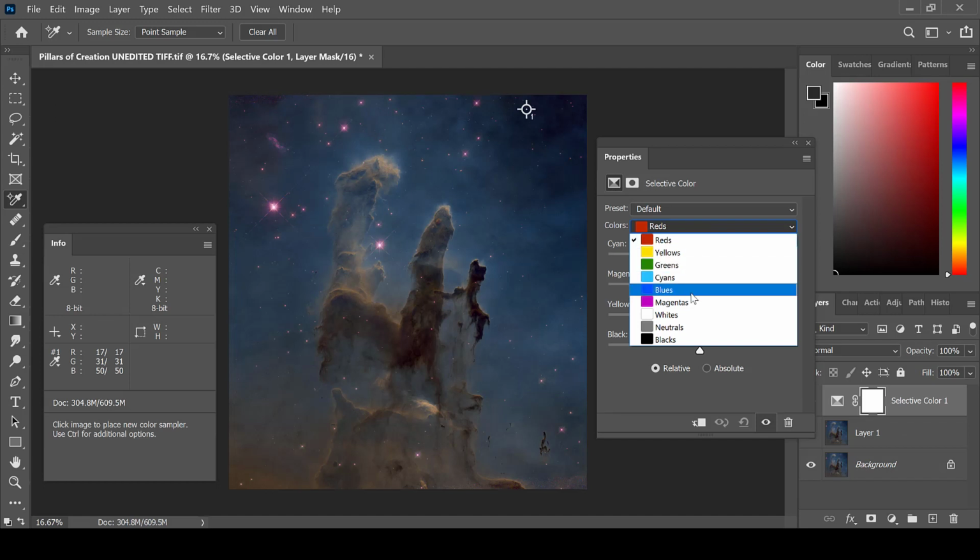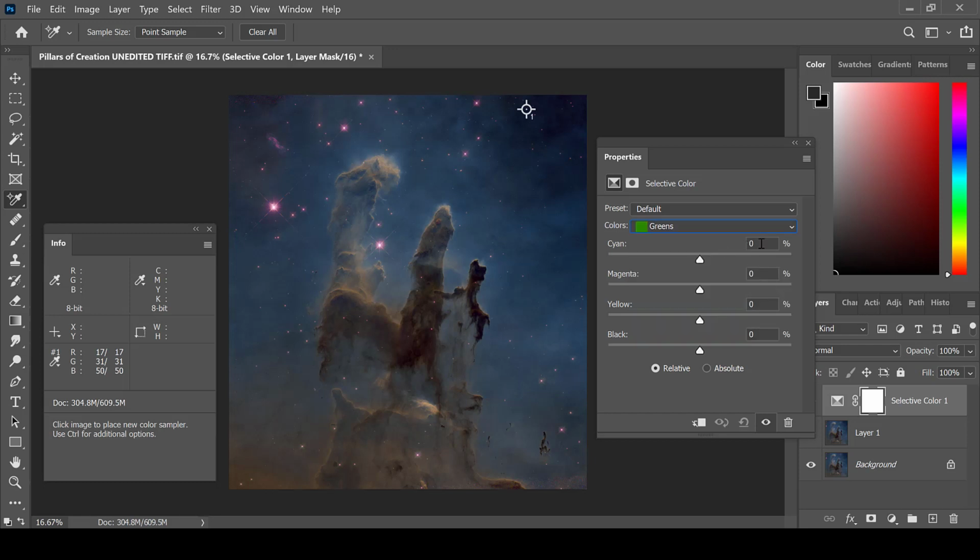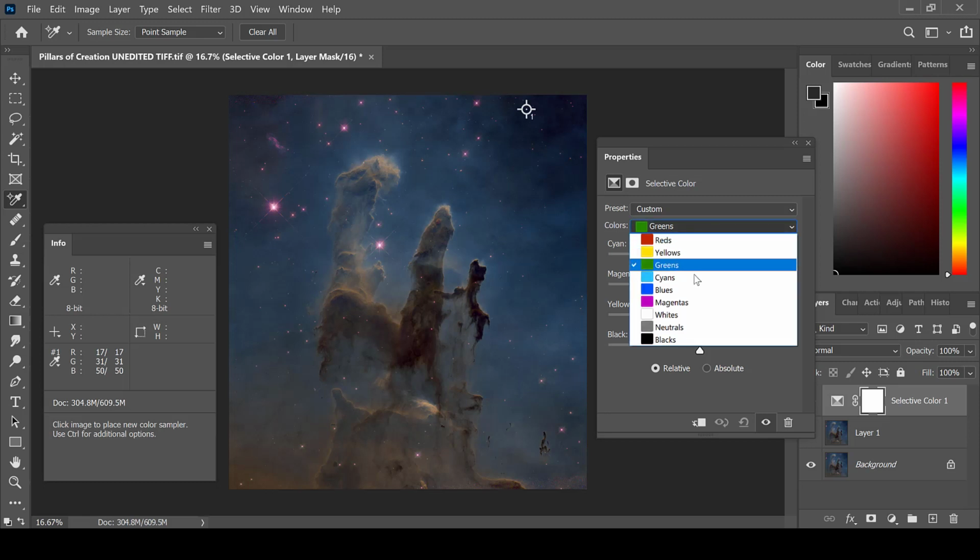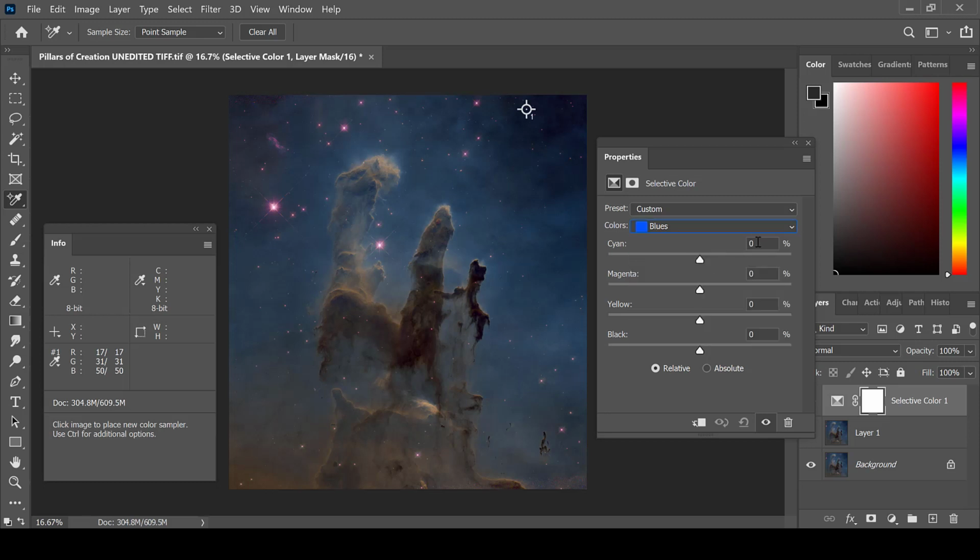The list of colors that can be altered are here. Not all of these colors will be in every image that you process. In this case, this image does not have a lot of green, so trying to adjust the sliders to see any changes is not going to show much. However, it does have a lot of blue.